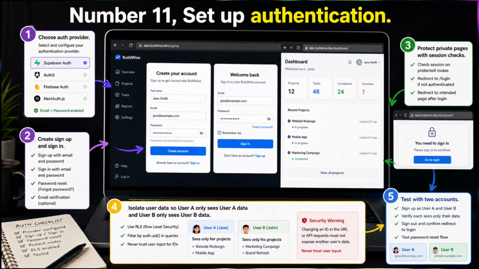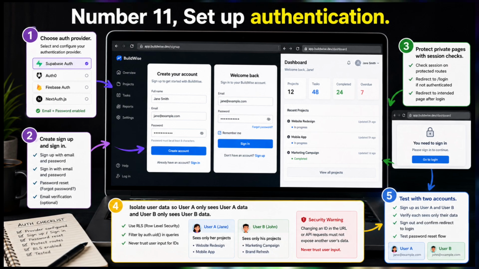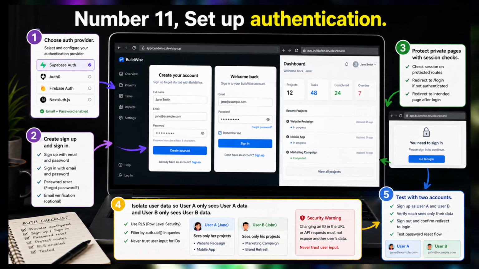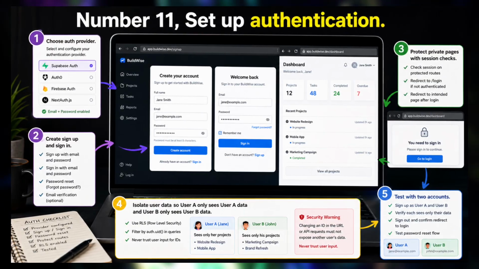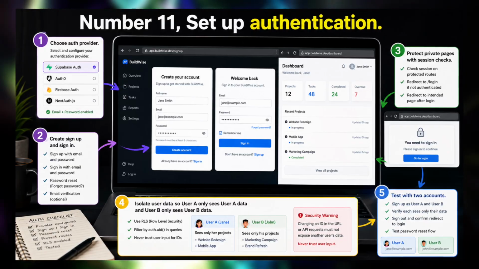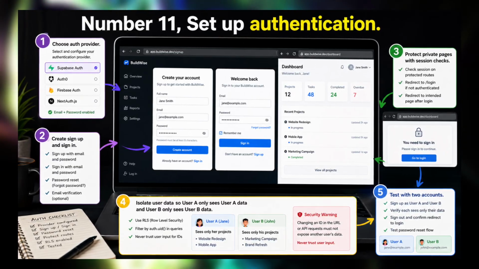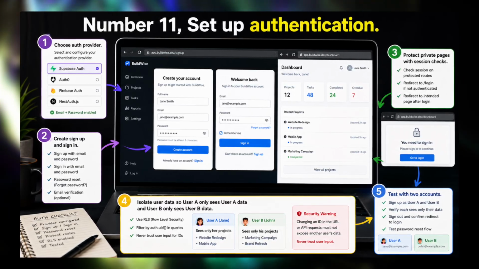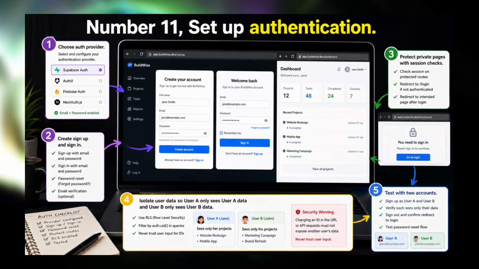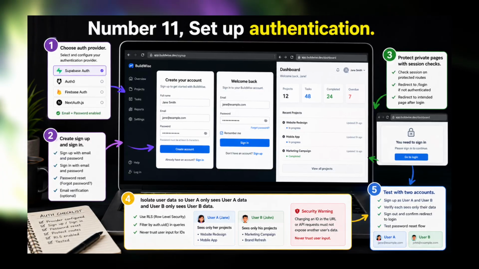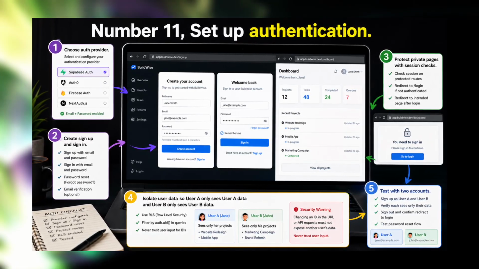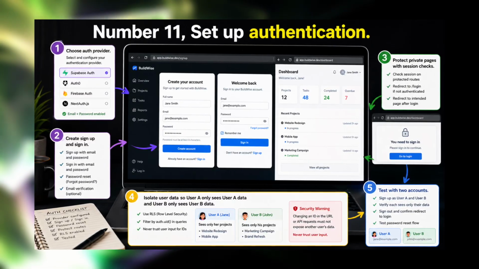Number 11. Set up authentication. Authentication is where many SaaS projects start to get messy. Users need to sign up, sign in, sign out, reset access, and see only their own data. Ask Claude to implement authentication using your chosen provider and to explain how sessions are protected. Make sure private dashboard pages cannot be viewed by signed-out users. Make sure one user cannot access another user's records by changing an address or identifier. Test this manually with 2 test accounts.